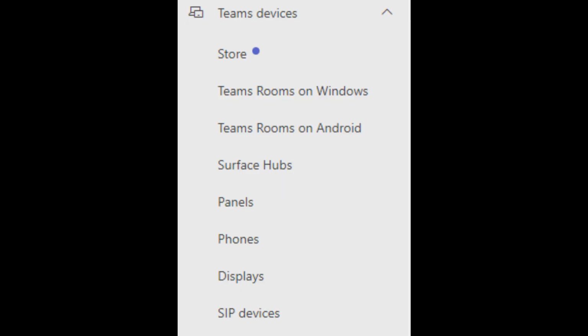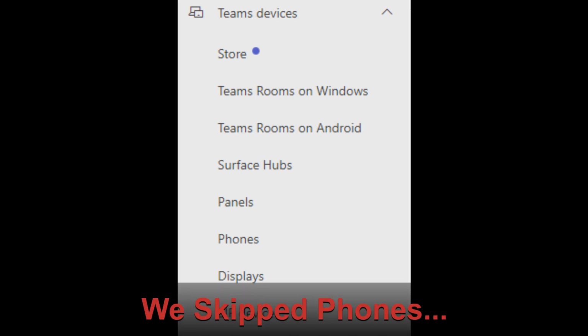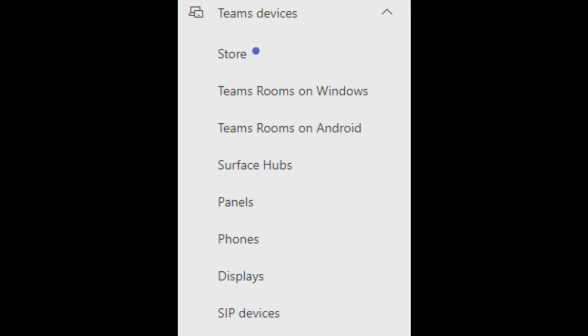So there you have it. There's our device stack from the Microsoft Teams environment. You have the Microsoft Teams Rooms, whether on Windows or Android. You have the Microsoft Teams Surface Hub. You have the Microsoft Teams panels, Microsoft Teams displays, and the Microsoft Teams SIP devices. All different categories of devices, all of them subtly different, and no two should be the same.